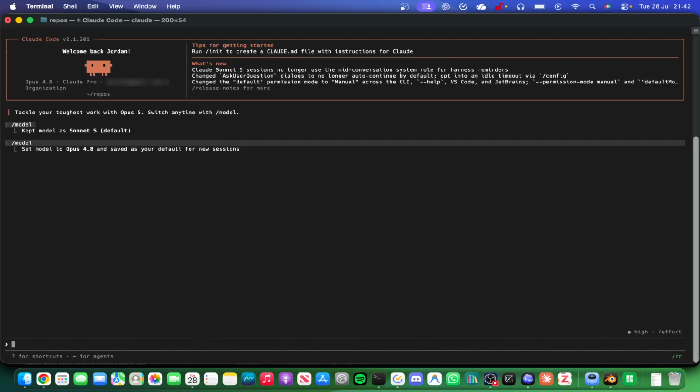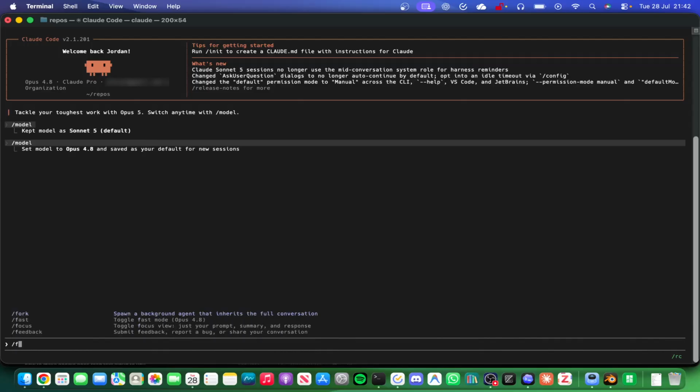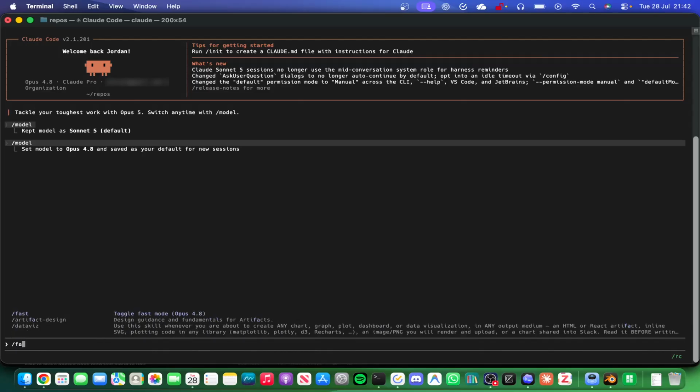Start typing the /fast command into the prompt. Add the letter A to the command. Complete the word fast. Press Enter to execute the command.